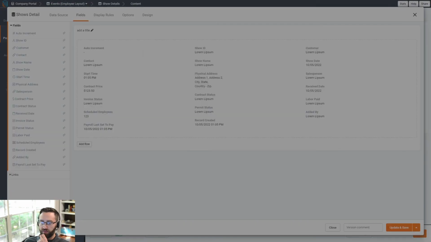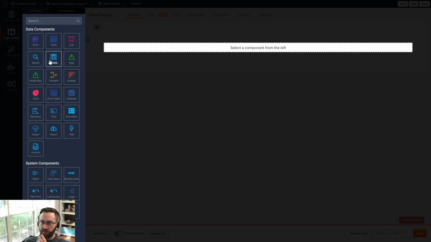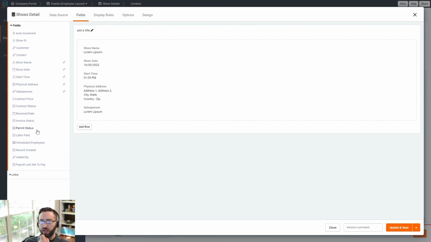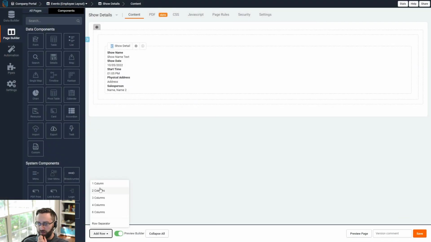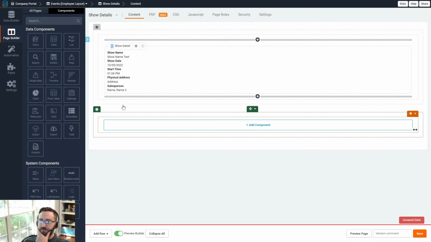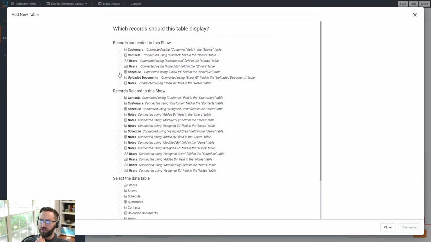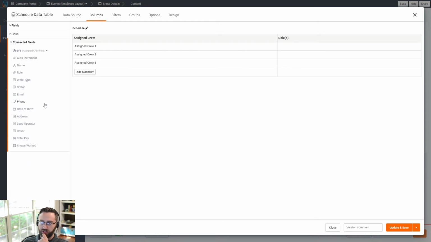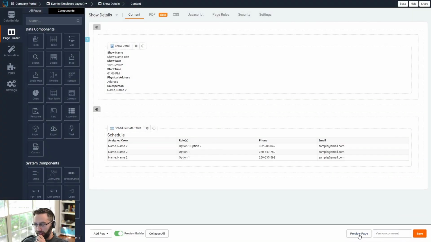So whatever information we want to show them, we can show them show information or event information, the date, the start time, the physical address, maybe who the salesperson is. But other stuff we don't want to show them, like maybe the contract price or the actual status fields, anything like that. We just want to show them basic information. And then we could also show the other schedule records, so who are the other crew members that they're working with? And we could even pull in connected fields here to show the user's phone number and email address or something.